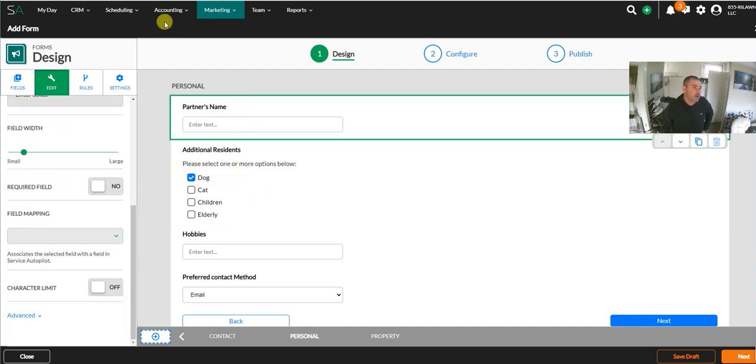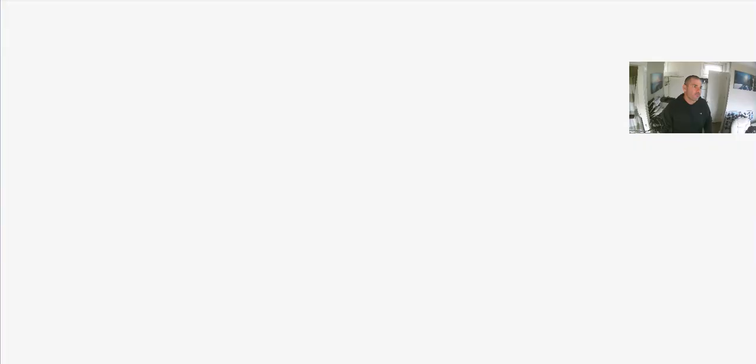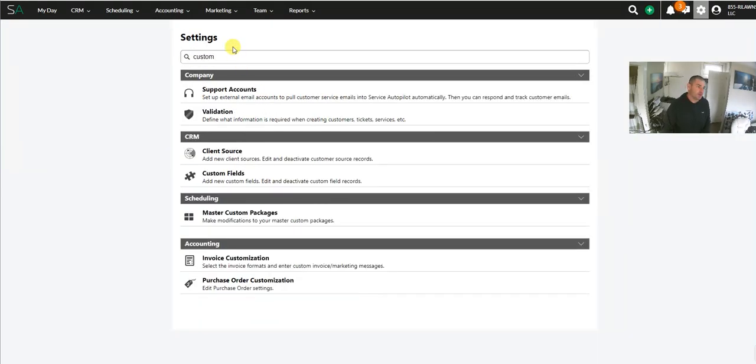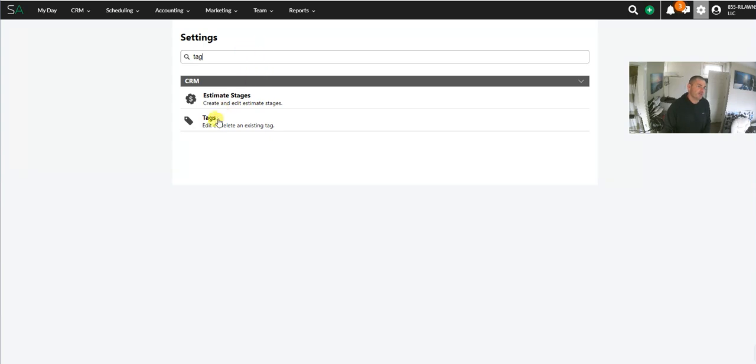For partner's name, I'm going to go to settings, and then search for custom fields. This is where we're going to be working. I'm also going to open up the tags so we have that ready to go as well. And just a little trick here: if you hold down Control and click, it opens in a new tab. This comes in handy a lot.